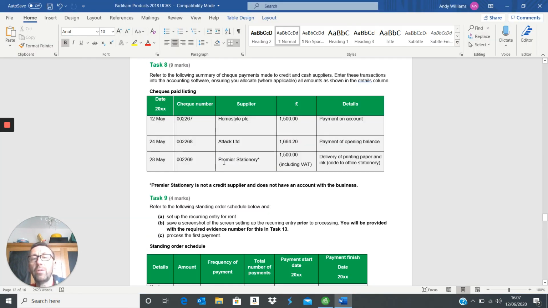Now, this one, as I say, can cause confusion sometimes. You saw it on the last assessment, on the practice one that Jag went through, that there was a payment to a supplier that we didn't have a credit account with, and that's what's happened here. On the 28th of May, we are paying Premier Stationery. We've bought some printing paper and some ink as well. We've been asked to code it to office stationery. So the 1,500 includes the VAT.